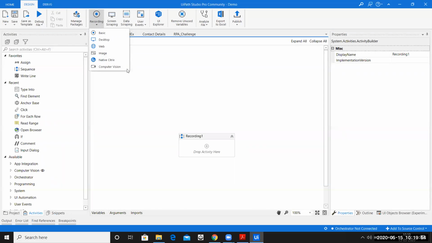Computer vision, probably some of you might not be able to see computer vision because in the curriculum of Academic Alliance, computer vision is not included. We'll also not see it, but majorly we'll focus on three major categories. That is the basic or the desktop, which is useful for desktop recording. The second one is the web recording for web browser automation, and the third and the last one is the image, that is building an automation on the virtual environment tool.